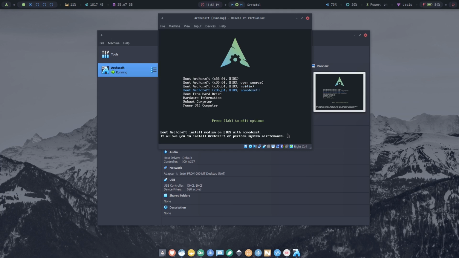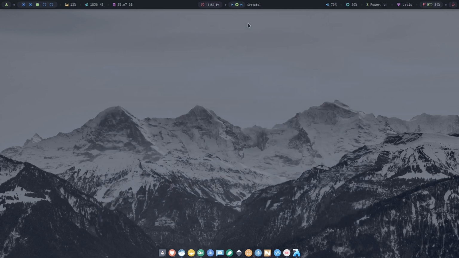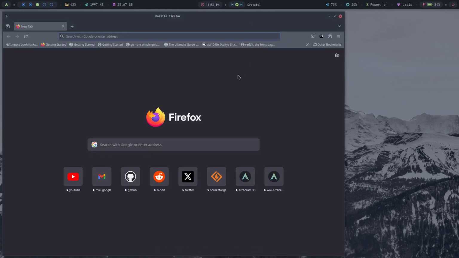Okay, and the last, basically, of course, this is the last about booting Archcraft. And this, as you can read, BIOS no mod set. Actually, this menu entry is going to disable KMS and then boot the ISO. If you are curious, KMS is just a method of setting display resolution in kernel space rather than user space.